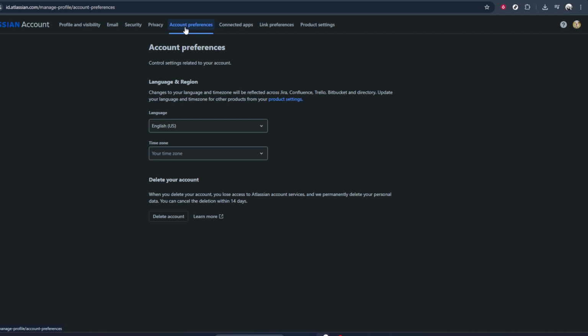Inside the Account Preferences page, look for the setting labeled Language. This is the key option that determines the language displayed across your Atlassian tools, including Jira. Click on Language. You should now see a drop-down menu or a list of available languages supported by Atlassian. From here, choose the language you want to use.